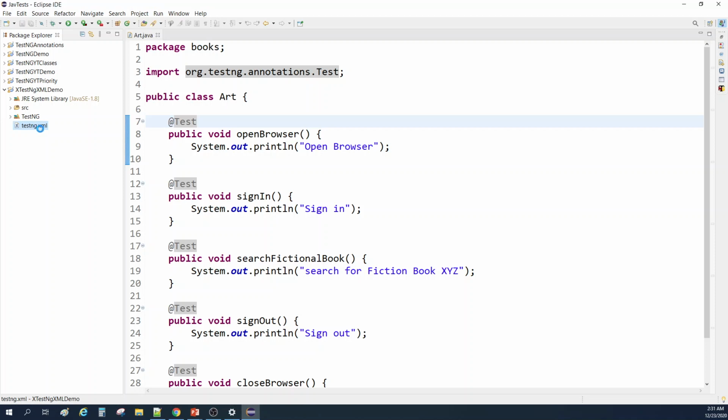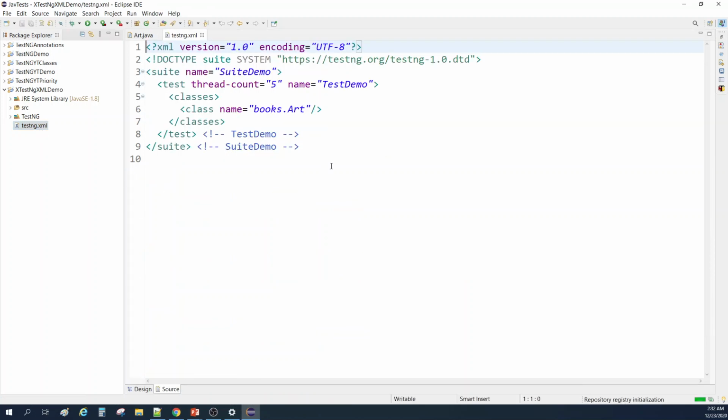Let me just open and see the details of the testng.xml file. All right, so it has opened. Now if you see, this is the same template that you saw in the last interface. This was the suite name that we gave, and we gave the test name as test demo. This is a thread count. This is used when we run our test case in parallel. We want to run our test or class in parallel. That is when this is used.